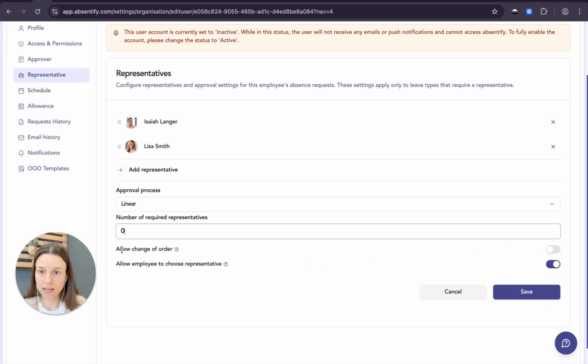Then you can also decide if the user shall be allowed to change the order. What does it mean? Like the order in which the representatives approve. Or you can also decide if the user shall be able to choose which representative. What is important here? The number. So I said I want 2, now I changed my mind, I want 1, because then the employee can actually really choose which of the 2 representatives he wants to have in place. Click Save.